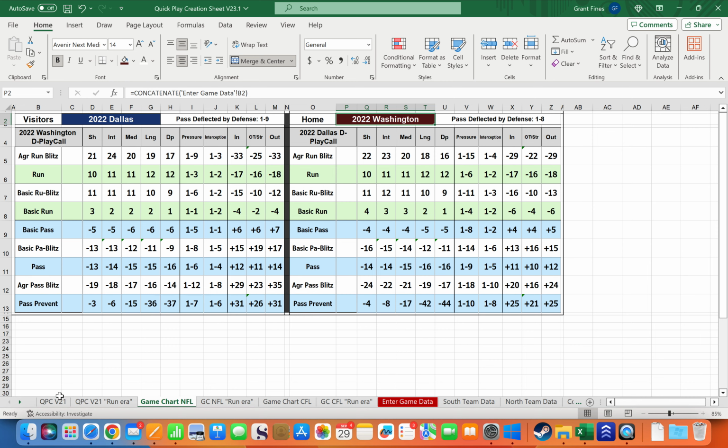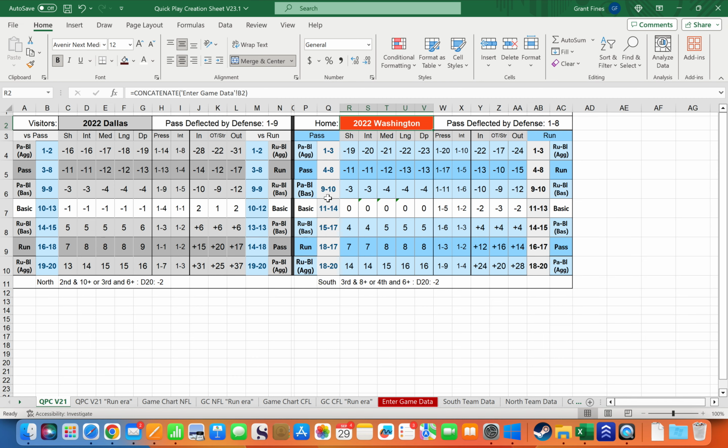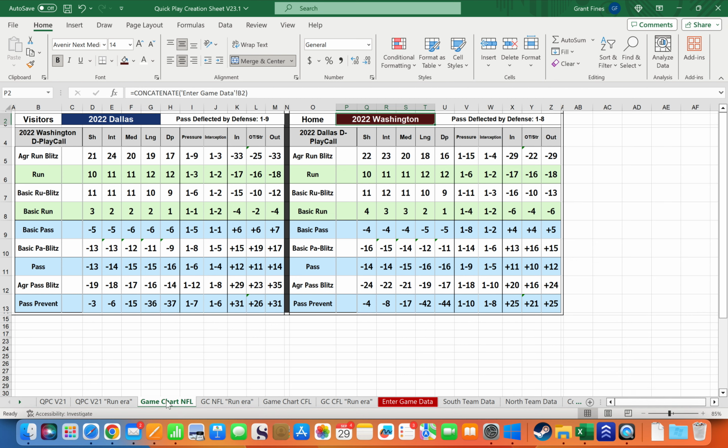And well, let's take a quick look too. If we go to the quick play charts, you can see that that's all populated there as well. So depending on which game you want to play. But the nice thing about this game chart, it saves a little bit of lookup, and it has the pressure and the interceptions already done. So you don't have to be doing extra adding from the bottom of the team charts.